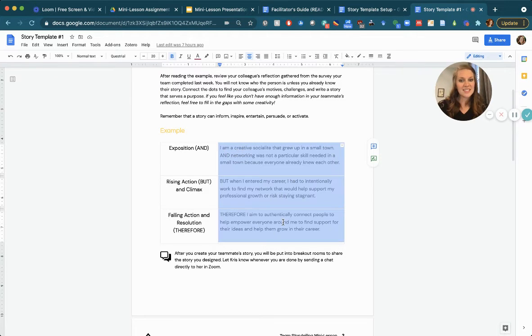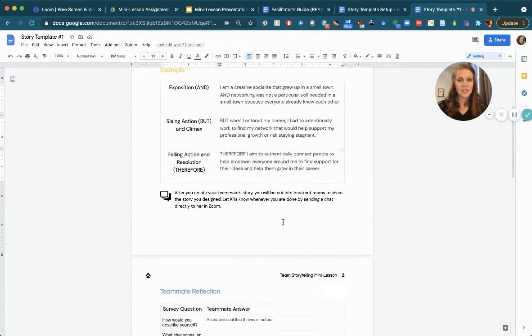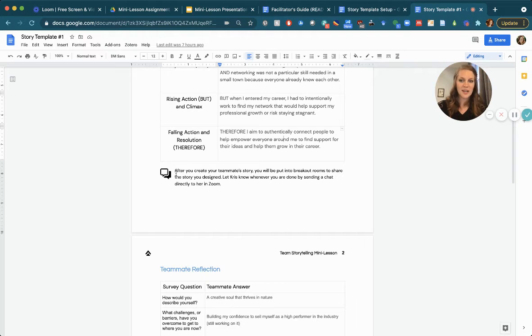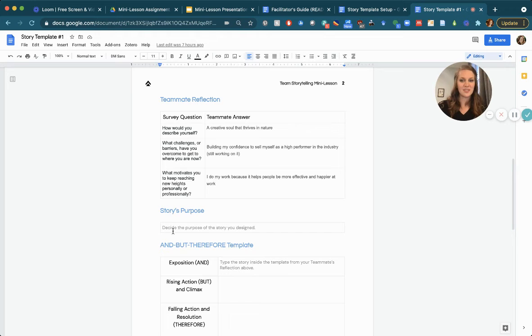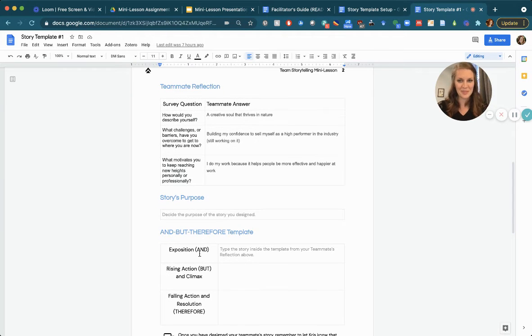And it has a bunch of instructions here to explain exactly what you've said already. It gives an example of what we're looking for. And then it reminds your teammates to send a chat to you directly in Zoom whenever they've completed their first and, but, therefore template.